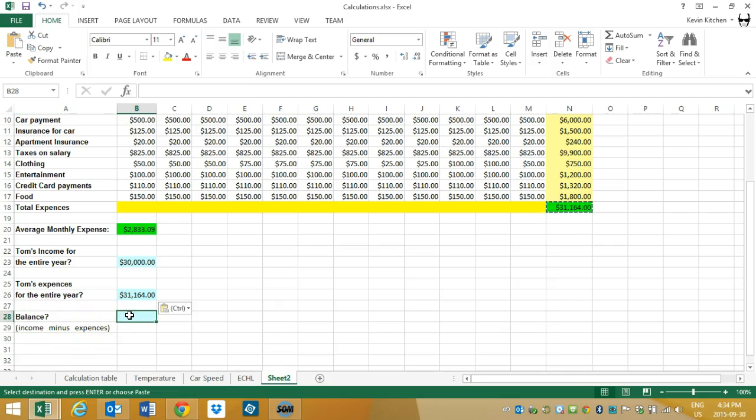So let's start an equation. Start with equals. His income is this. We're going to minus his expenses, which are this. Enter. Now what you'll notice is it's a negative number, minus $1,164. That means Tom doesn't have enough money to pay his bills.